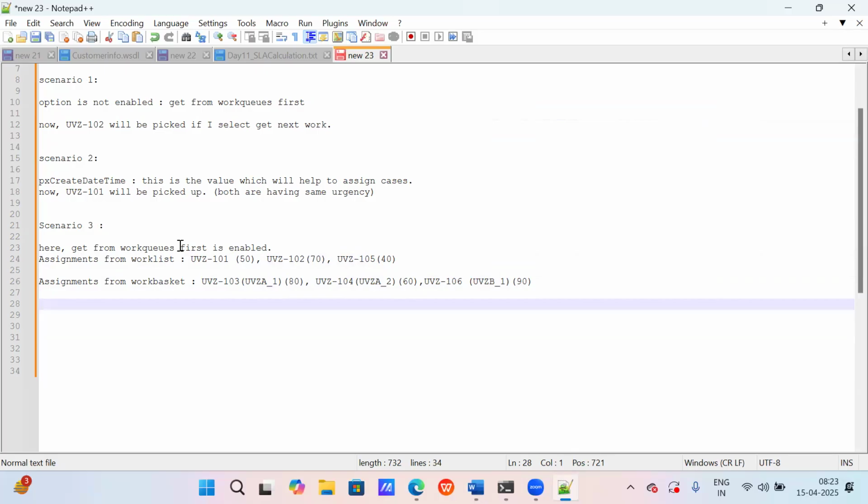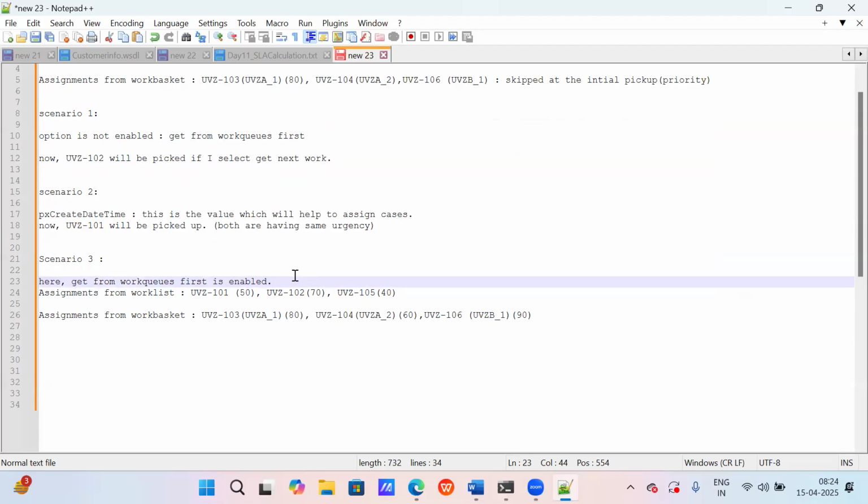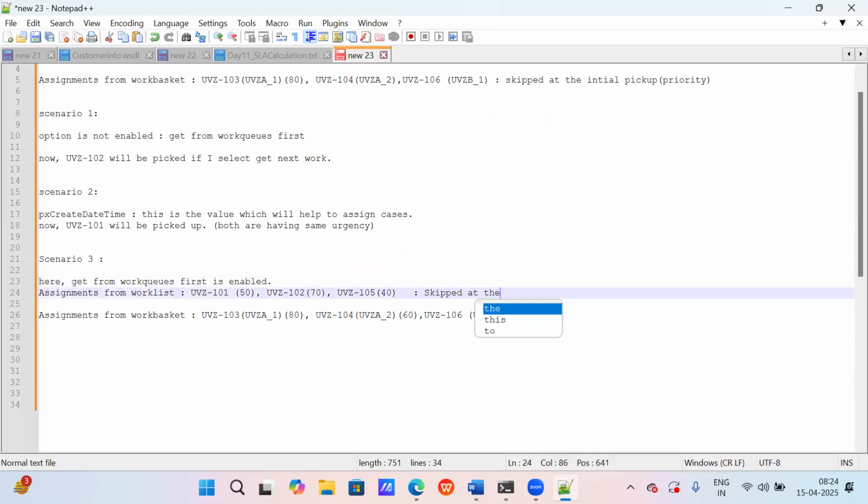Here we have this option of get from work queues first enabled, right? We have assignment from work list and work baskets. So now what is my expectation? The first and foremost thing that we need to see is that this is enabled. So what happens here? This one will be skipped at the initial pickup, right? It's not a priority item. Am I correct?